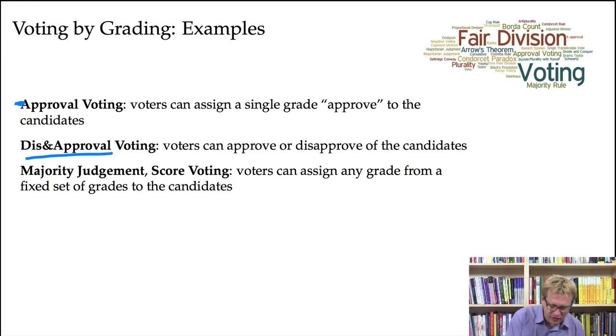And then the 2 methods that we're going to talk about in this lecture, majority judgment and score voting. Majority judgment was invented by Balinski and Laraki, or at least popularized and extensively discussed by Balinski and Laraki. Score voting or range voting has been extensively discussed by Warren D. Smith. And I'll give you references at the end.